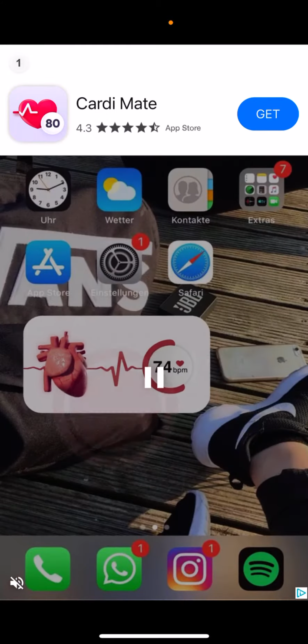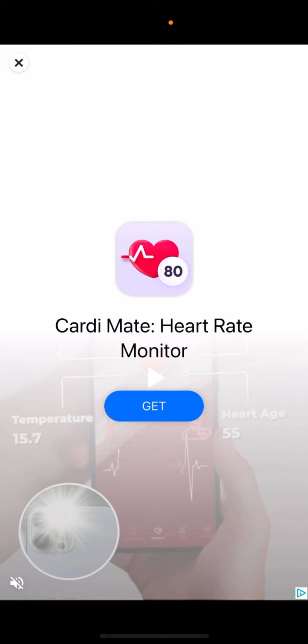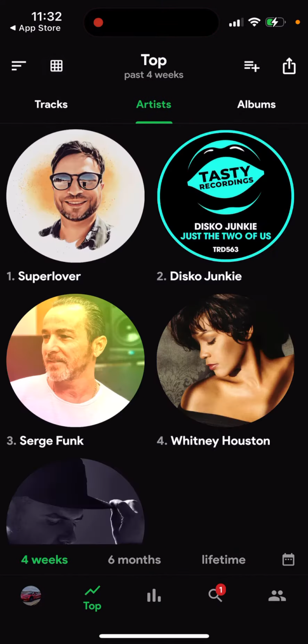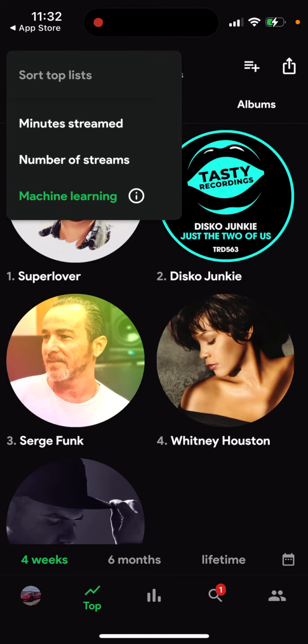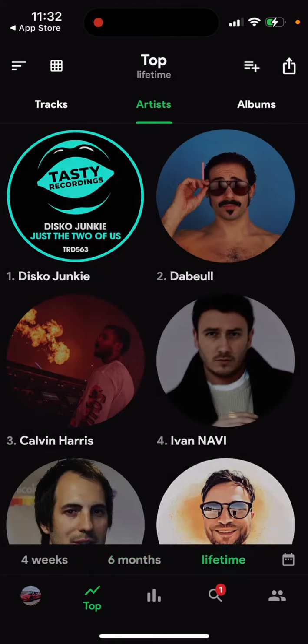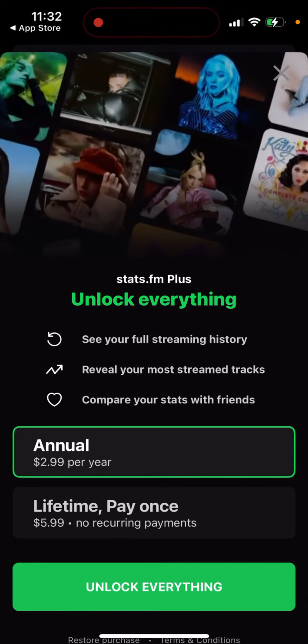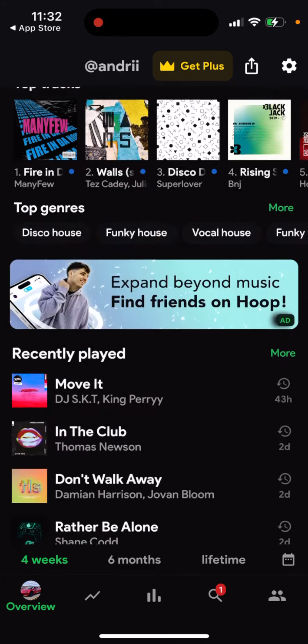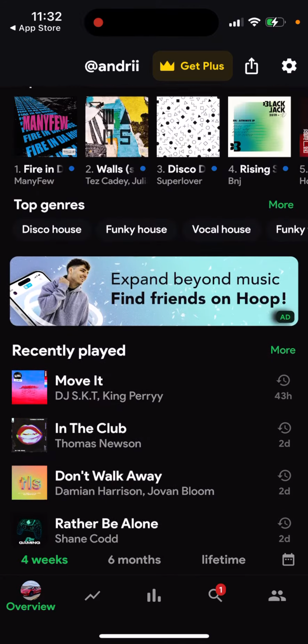However, as you can see in the free version of Stats FM, there are a lot of annoying ads, but yeah, I can see my top artists. I can select number of streams, like during which period, 6 months or lifetime. It's a free version. I'm using Spotify Premium, but I think you can import Spotify data even for a free account. I can see recently played tracks.